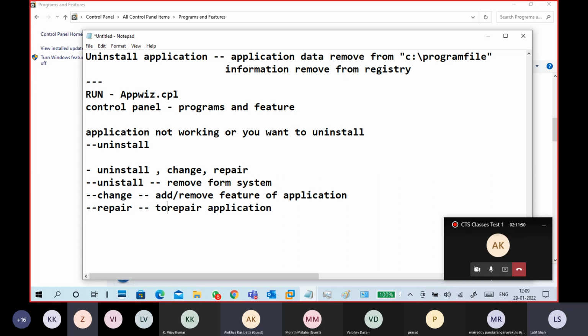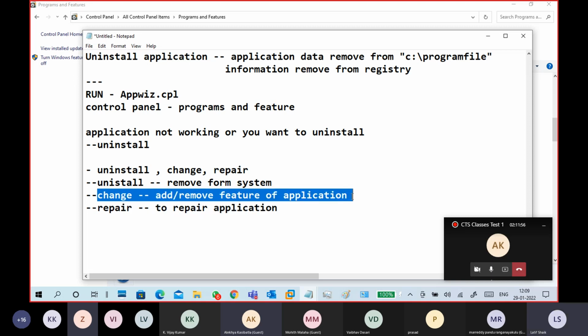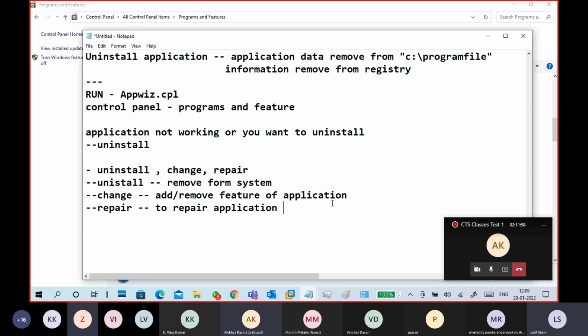If the application is not working, one option is you can repair it if repair is possible. If you want to change features or add additional features, then you can click on change, and if not at all, then you are able to uninstall. So this is how to uninstall it, guys. Certain times the uninstallation string won't be there.